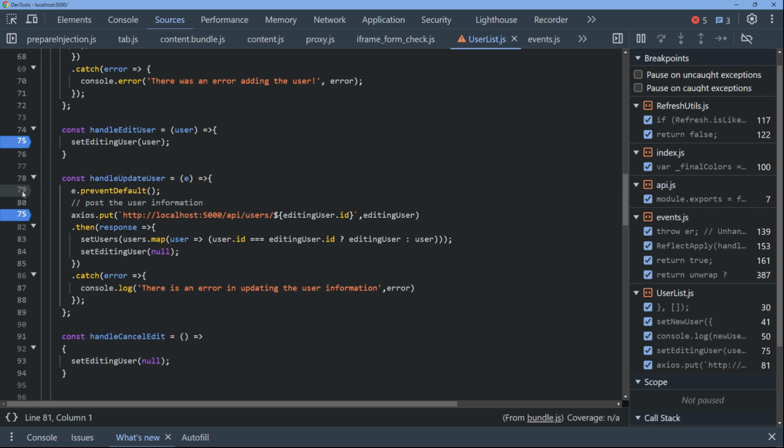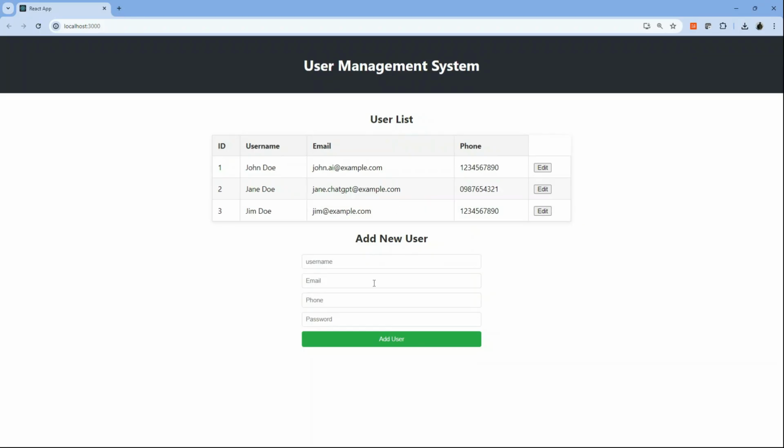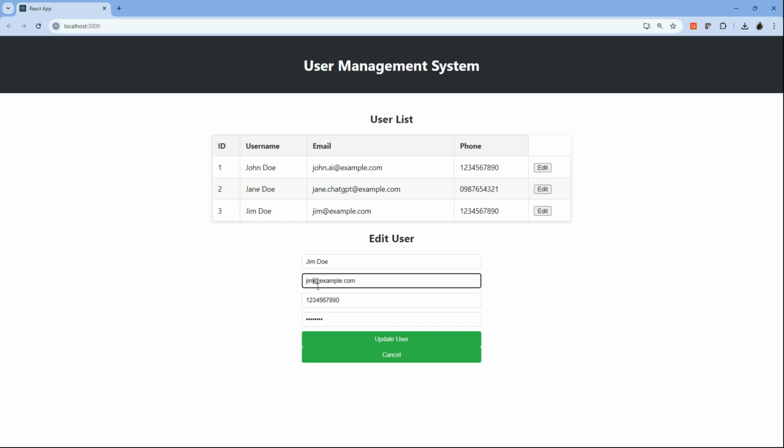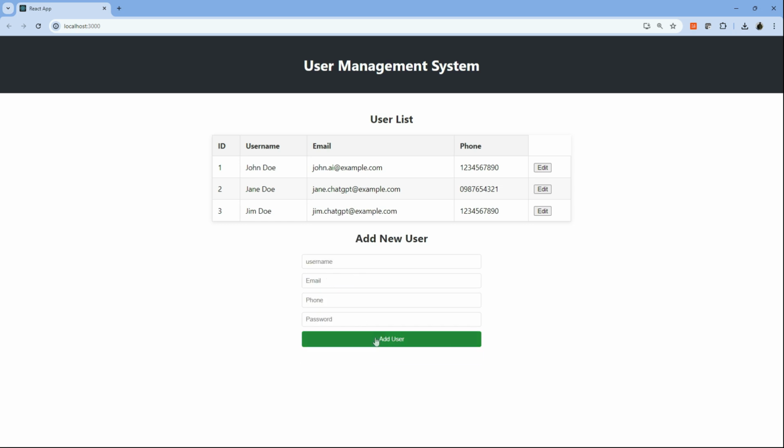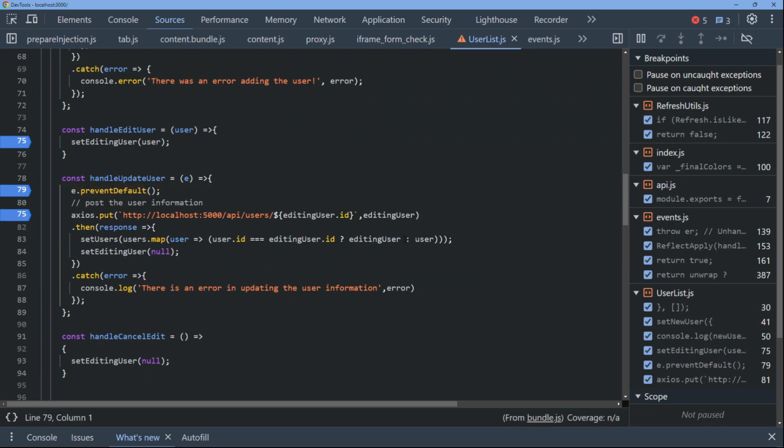We can go and keep this information. I'll try to edit. So we'll try to have gym.charts GPT. So let's go and try to update the user. So we have got the gym.chat GPT information also updated over here. Okay. So if you see here, we have the axios.post method with editing user information populated here.